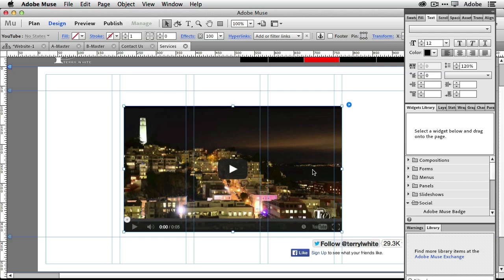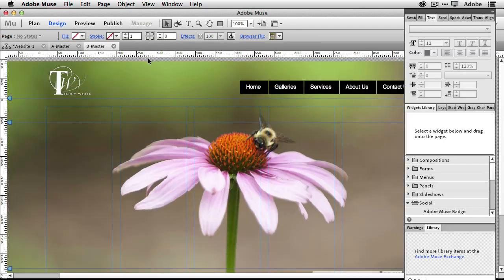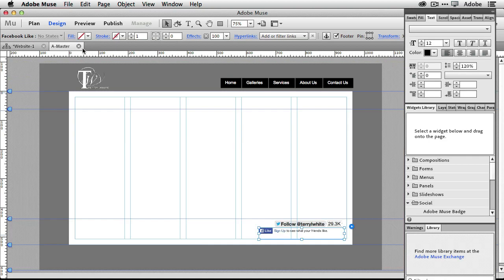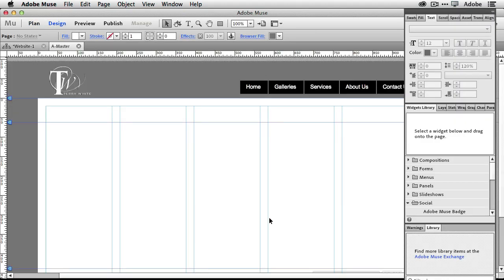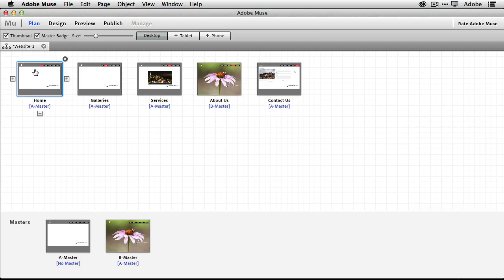All right, now let's jump to number 7. Number 7 is how to add a slideshow. So I'm going to close the services page for now, close the contact us page for now, close the B master, close the A master, and go back to the regular site. And actually, there is one more thing I want to do on the A master. Actually, no, I don't need to do it on the A master. We can do it right on the home page.